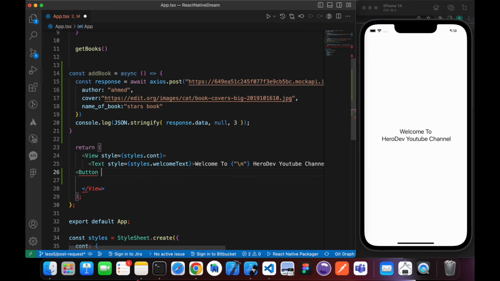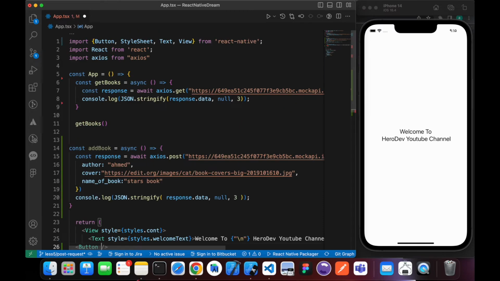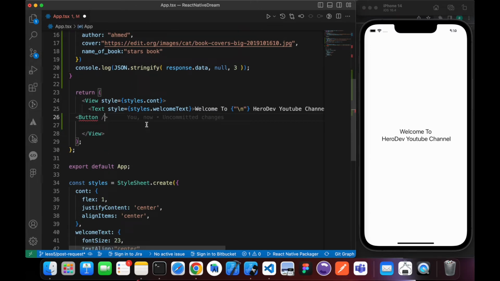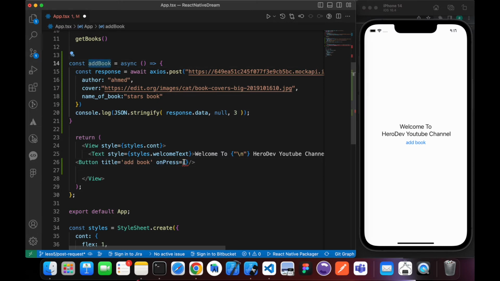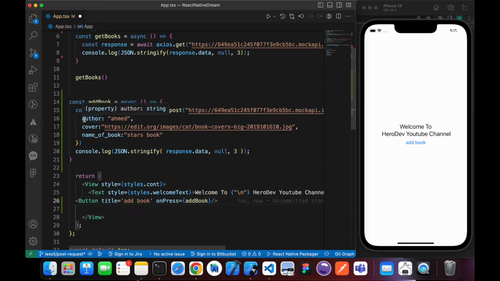For example, a button. We can import it from React Native. Import Button from React Native. Let's give it a title: Add book. We can see our button here. On press, we're gonna add this function, the addBook function. When I press here, it's gonna add a book with those data: the author named Ahmed, the cover, this image, the name of the book, Stars Book.